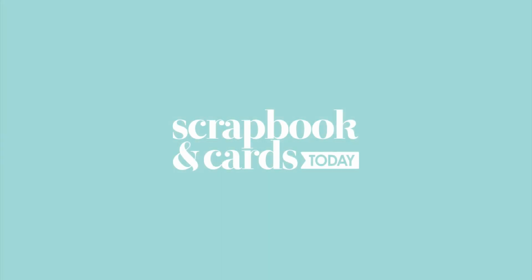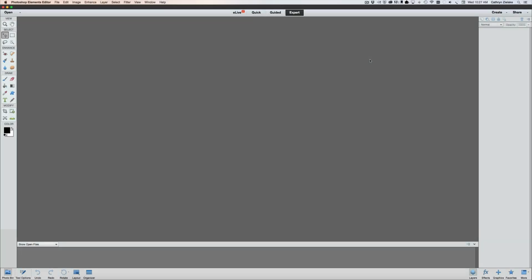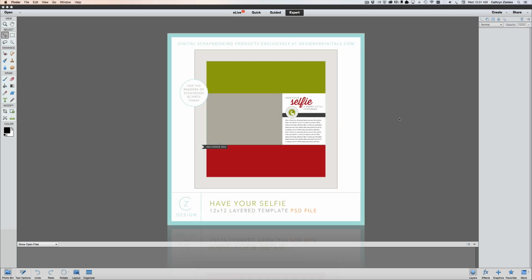I've got a video tutorial to show you how to use my 12 by 12 layered holiday template. Let's get started. The digital package contains a layered 12 by 12 template that you see here, and this is what we're going to work on today. I am going to use Photoshop Elements today for this tutorial. I am currently using version 13, but most of these steps apply to full Photoshop and all earlier versions of Photoshop.